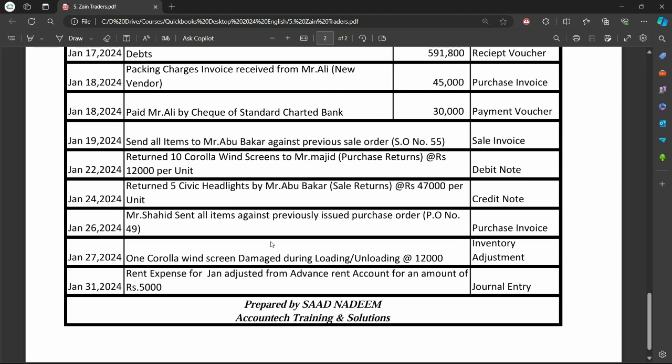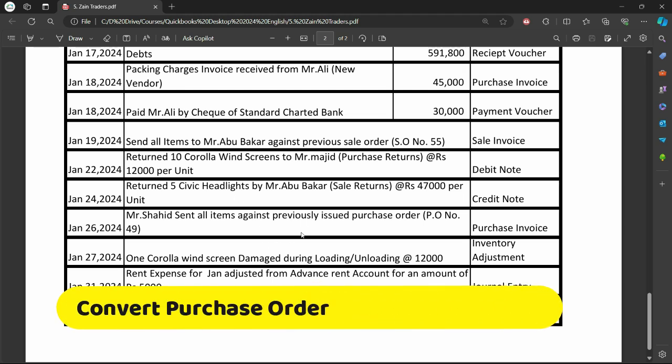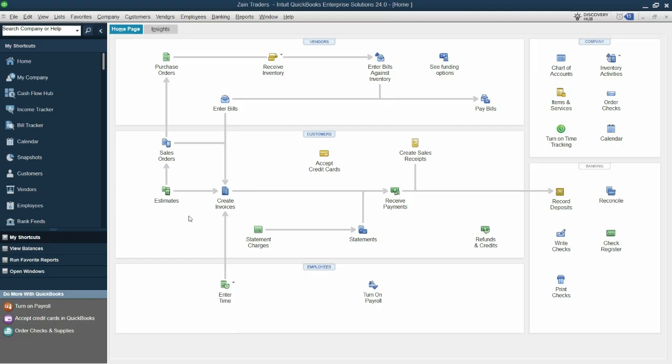In this video, we are going to see how we can convert the purchase order to purchase invoices in the simplest way. So let's get started with this video.